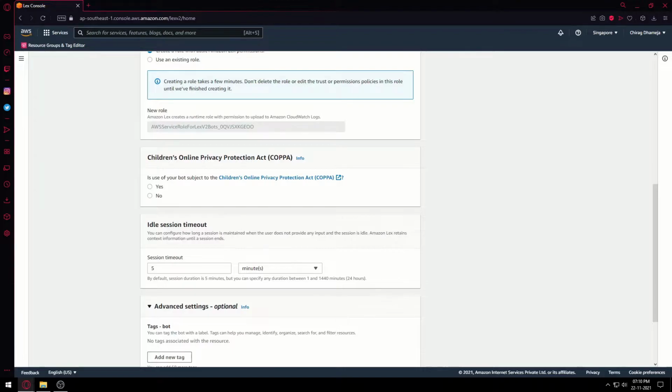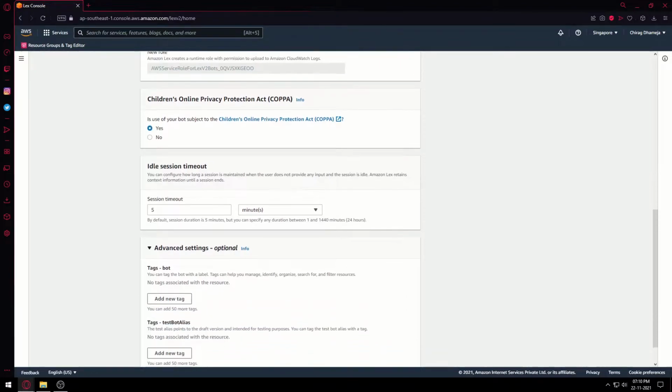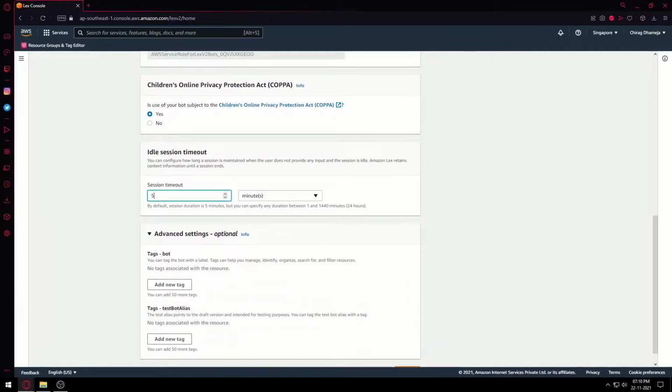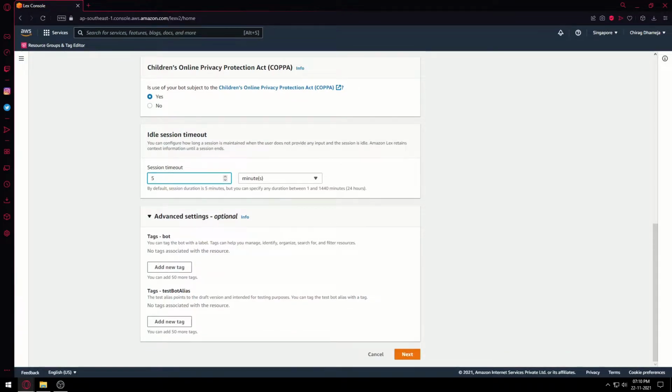Then you have to check for COPPA, that is Children Online Privacy Protection Act. We have to adhere to it. This is the idle session timeout. So for example, if somebody is using your chatbot and they're idle, they're not messaging, so the chatbot resets after 5 minutes of idle activity. Just ignore this for now and let's create a chatbot.